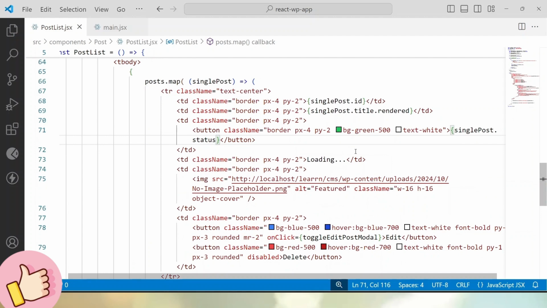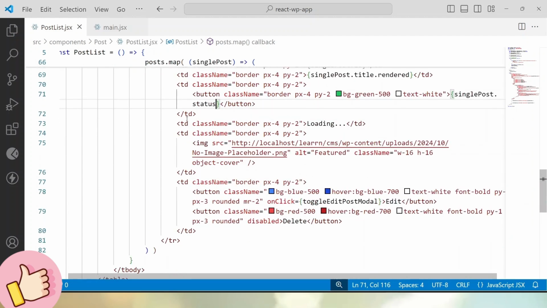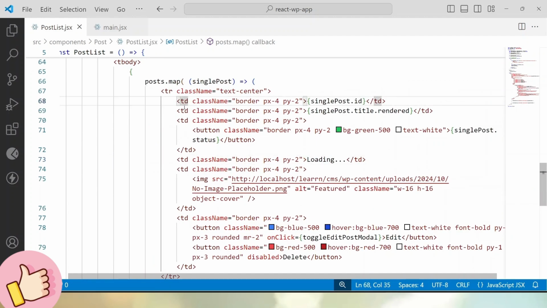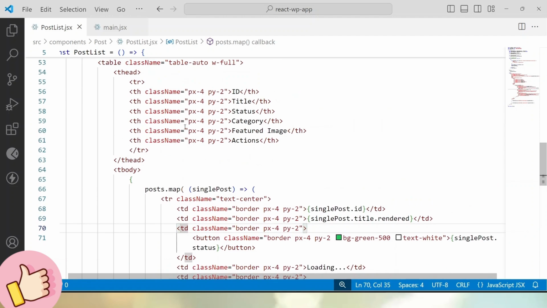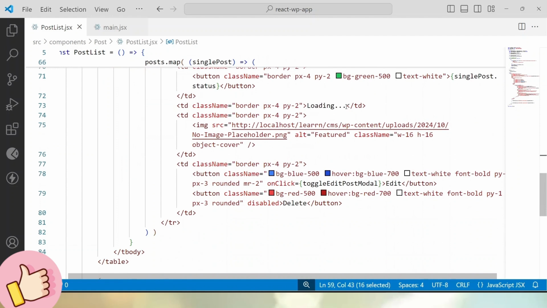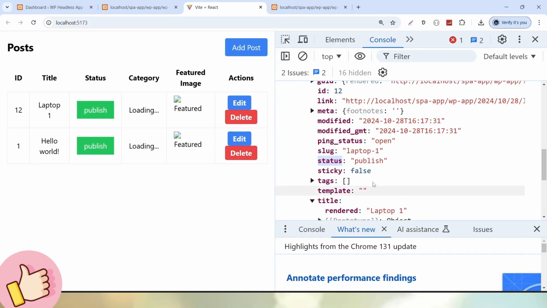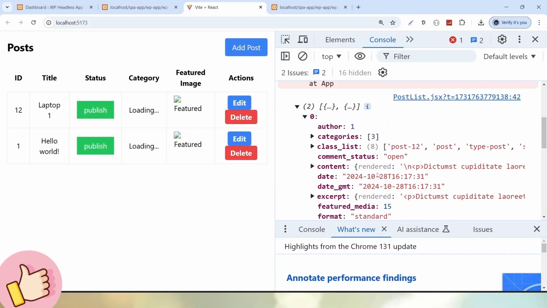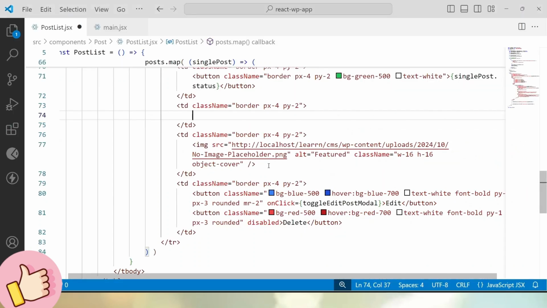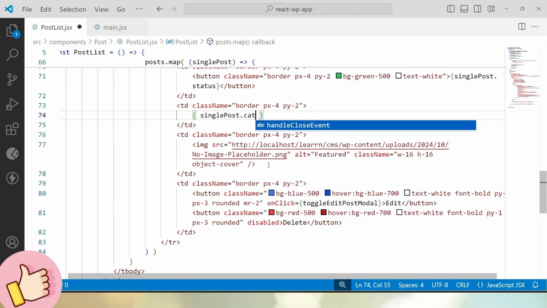Then after this status, here we have the loading, and this is nothing, first TD, second TD, third TD, and after the third here we have the category. In place of category we have the loading. So for the time being I'll put only the category ID, and the category ID we can get from this categories array, from this first index value. So what we can do, curly braces single post dot categories.